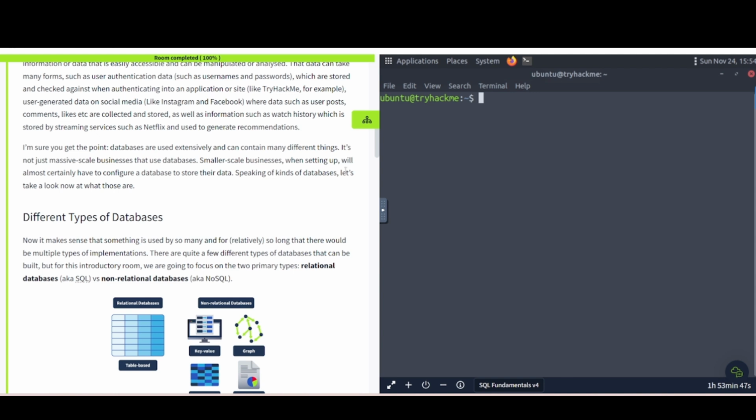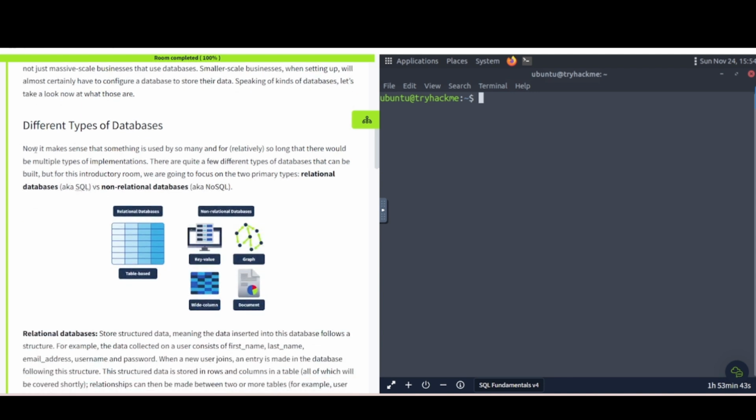Speaking of kinds of databases, let's take a look now at what those are. Different types of databases. Now it makes sense that something used by so many and for relatively so long would have multiple types of implementations. There are quite a few different types of databases that can be built, but for this introduction room, we are going to focus on two primary types: relational databases, aka SQL, and non-relational databases, aka NoSQL.